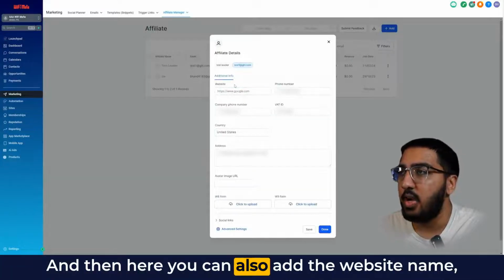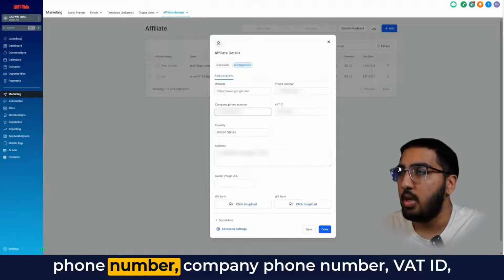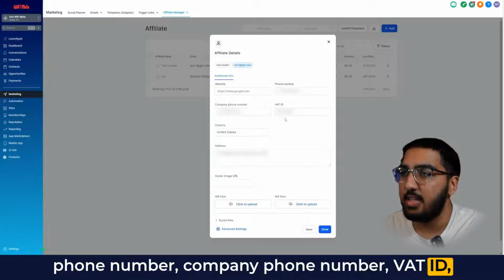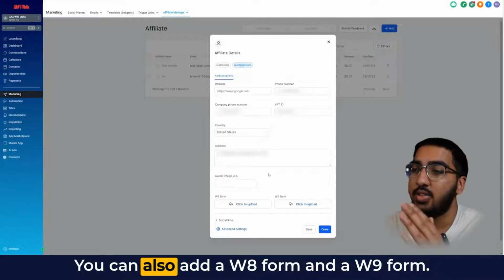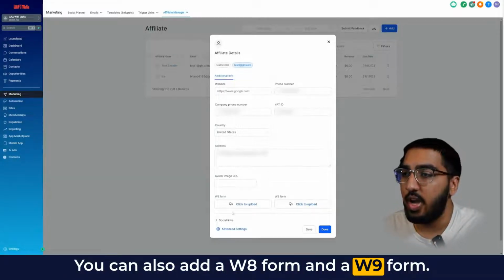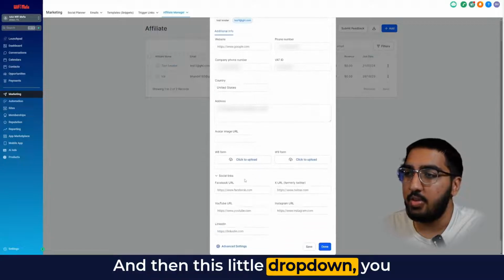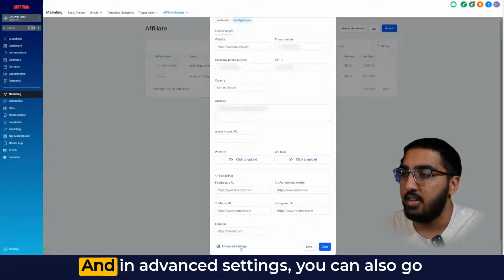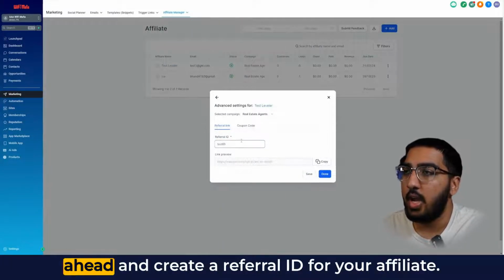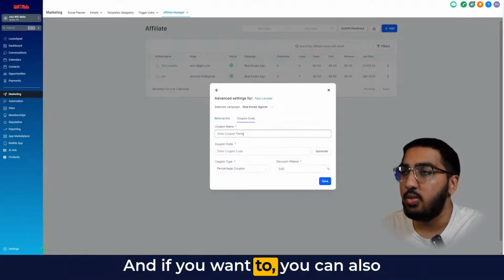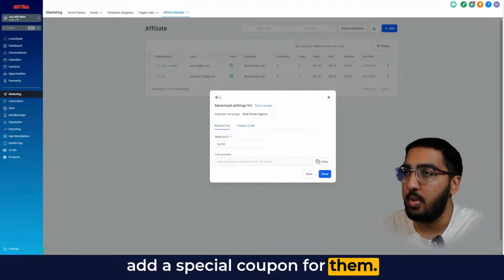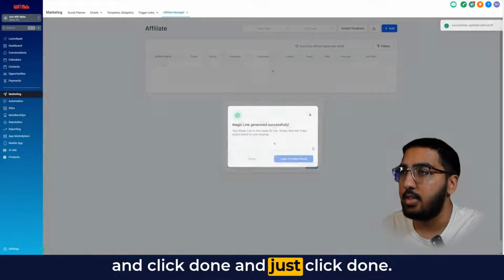And then here you can also add the website name, phone number, company phone number, VAT ID, the country they're in, address, avatar image URL. You can also add a W8 form and a W9 form. And then this little drop down, you can add their social media links. And in advanced settings, you can also go ahead and create a referral ID for your affiliate. And if you want to, you can also add a special coupon for them. And then we can just go ahead and click done and just click done.